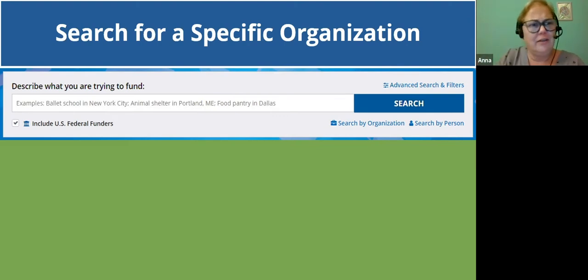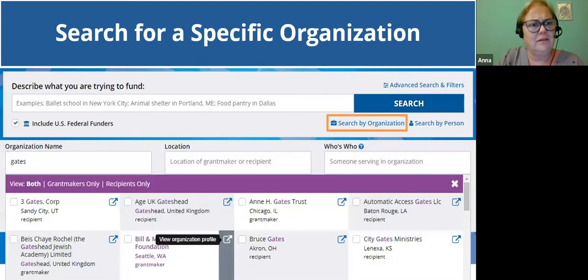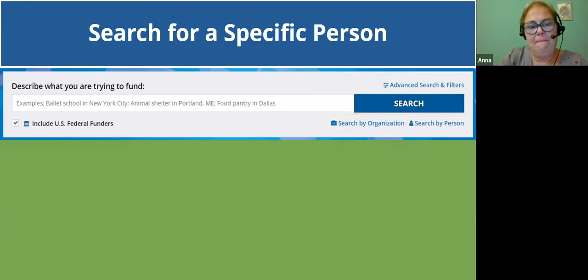And I'm not sure, let's see, who do they use as an example in this? They use the Bill and Melinda Foundation. So I could type that in, and this is what I would see, and then I could view their profile. And I can do the same thing for people as well. If you end up hearing somebody's name, but you've forgotten where they work, or you just want to find a person, you can do that as well.